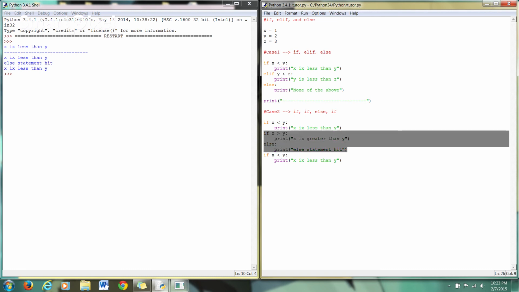But as you can see, guys, we hit the else statement here, because x is greater than y is clearly not a true statement, with x less than y as being true. X can't be both greater than and less than y when it's assigned to the same value.